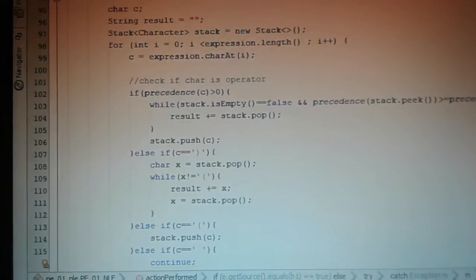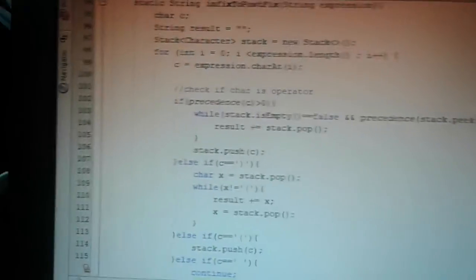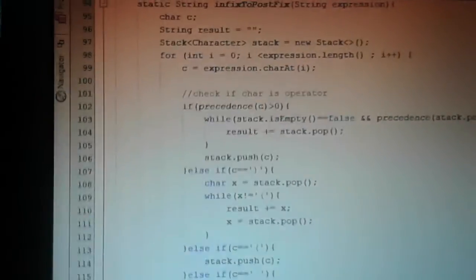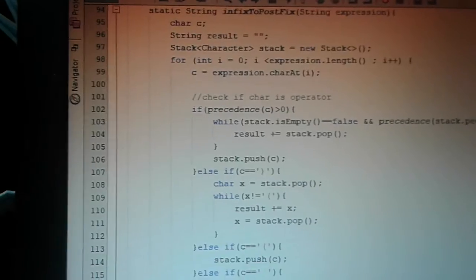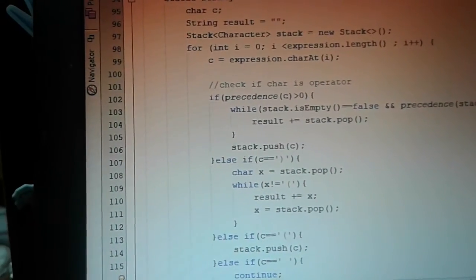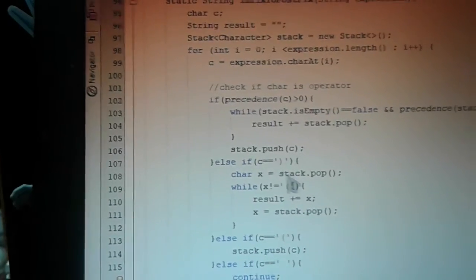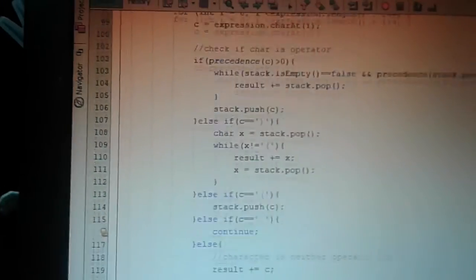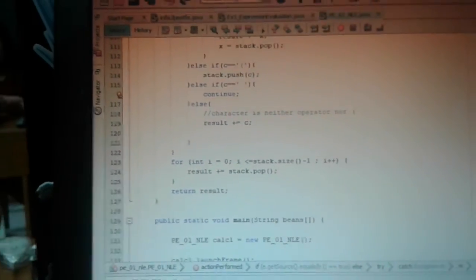See, we were using a stack here to push and pop for the infix to postfix, as you can see in this area here, and some more else ifs here to check if there's parentheses, and that's how we do the postfix.